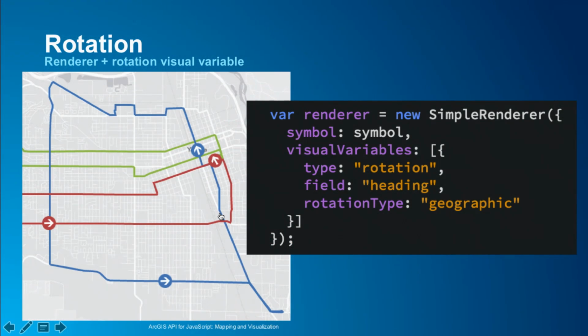Rotation. All right, next example would be rotation. So with rotation, it's pretty much like it sounds. It's a visual variable where it drives the rotation of the variable from an attribute, in this case the heading. So you'll see this used in a lot of places, especially if you have objects moving, to point in the direction that it's moving.